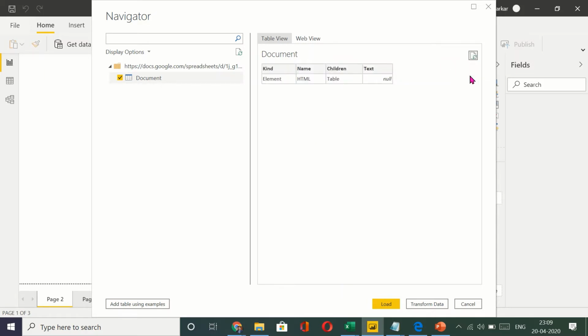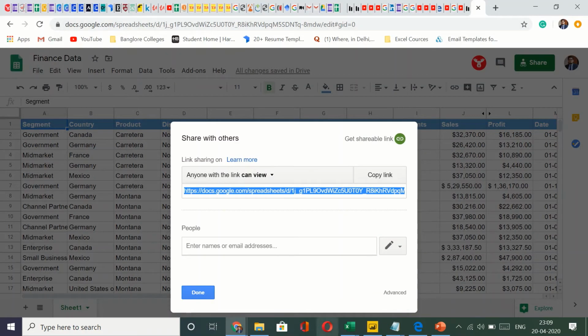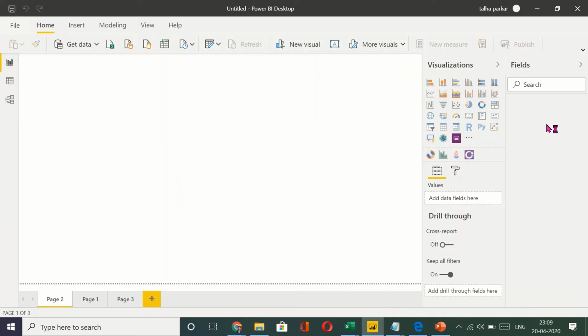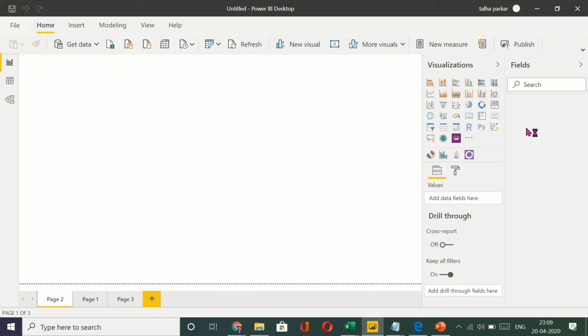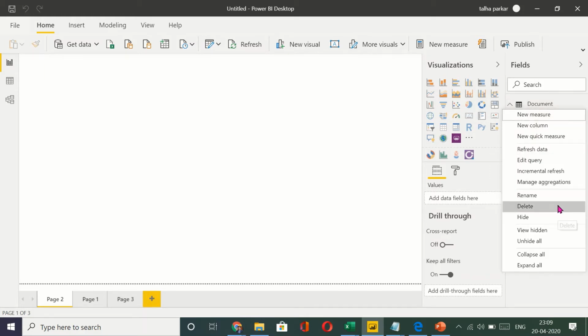Still not happening. So when I load this, I'll be able to see only these things. Let me just show you. When I load this into Power BI, look at the fields option. It's taking a minute. Look at the field option. I have these four options that have no data at all. So this is not what I wanted, right? So I'll delete this and now I'll show you how you can do it.